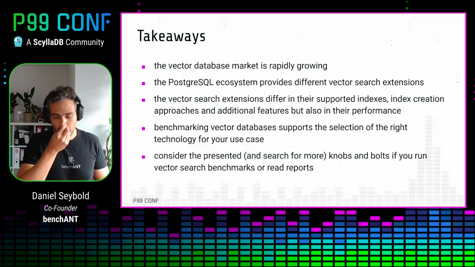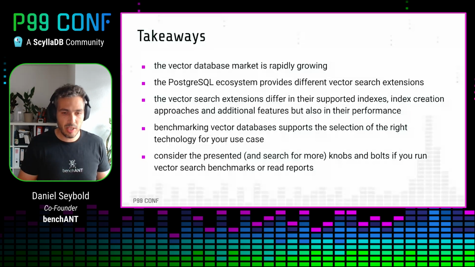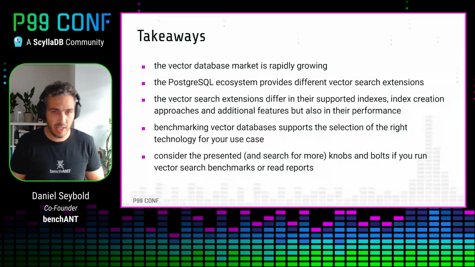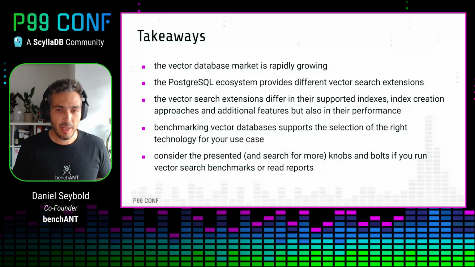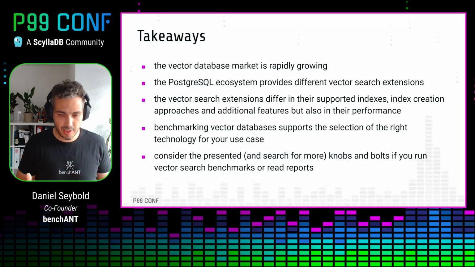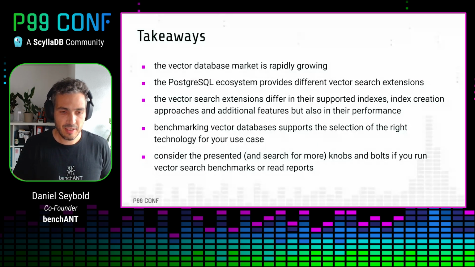There are many knobs and bolts that you need to consider when running benchmarks, or of course, when operating your database system, that impact performance. I showed you some today. There are many more out there. So carefully define your benchmark setup if you want to compare different systems. And also carefully read through reports that are published to see if they have considered all the knobs and bolts. They should.